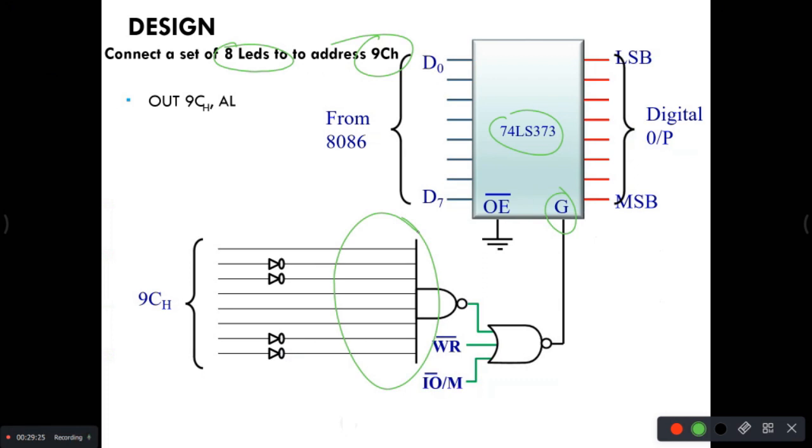I already told you about this. See, 9CH means your A coming from A7 to A0 is 1, 0, 0, 1. Okay, C means how much? Tell me. C is 1, 1, 0, 0. So for the microprocessor, the remaining address lines are all 0, 0, 0, 0. You need not worry about it.